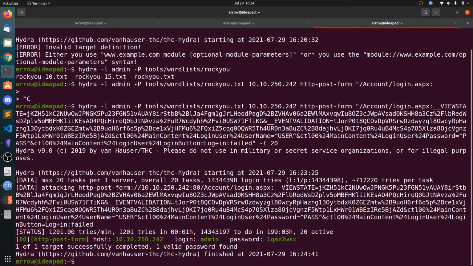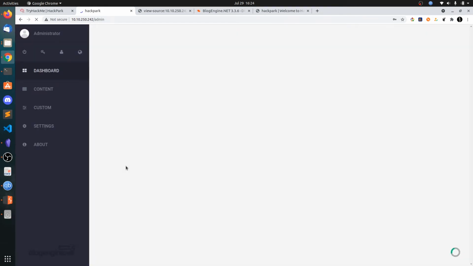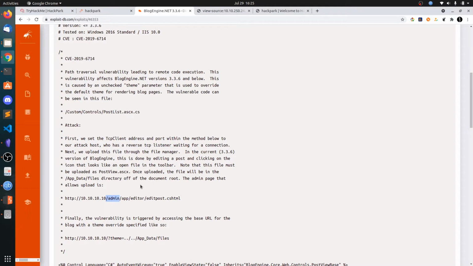And now after some time you will get the credentials. Admin, and the password is this one. So copy this and login. Since we are successfully logged in, let's review this vulnerability.